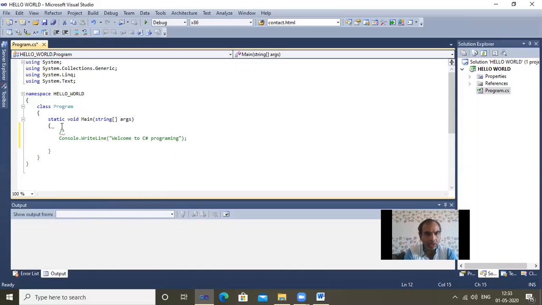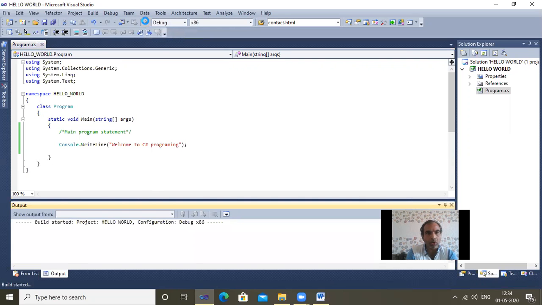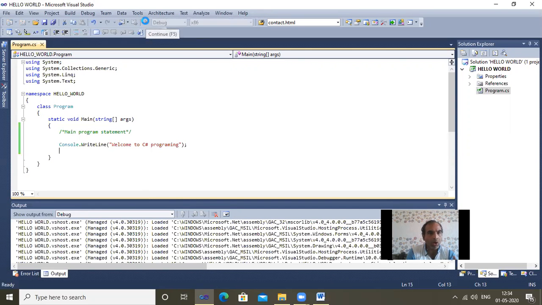can write this is main program statement, then close the comment with star and slash. That is a comment statement, it will not appear on the output screen. See, if you write only Console.WriteLine, it will appear in the output when you run the program. See, F5 is start running and debugging the program. Click on the play button. See, the output screen will appear and again it disappears.